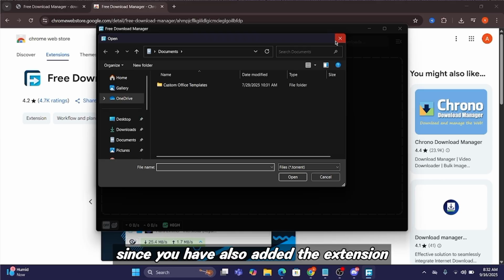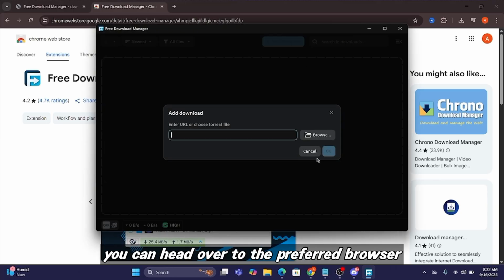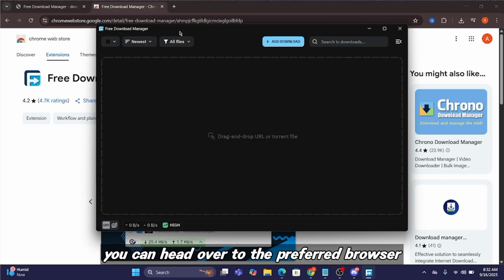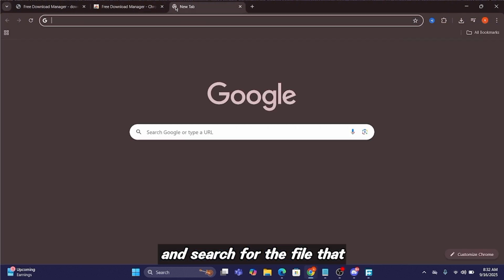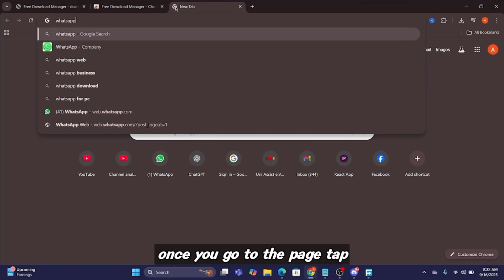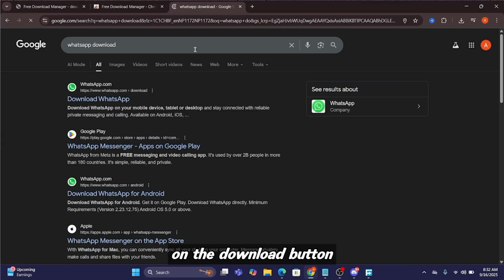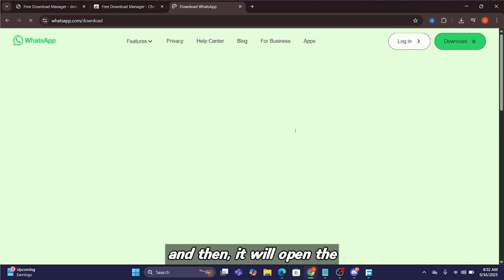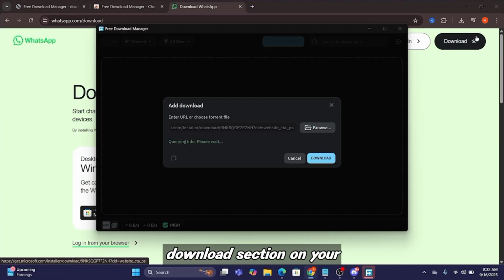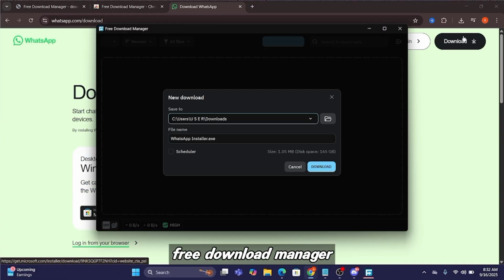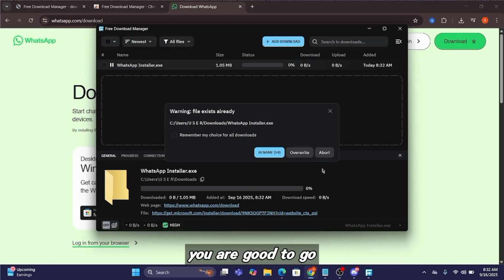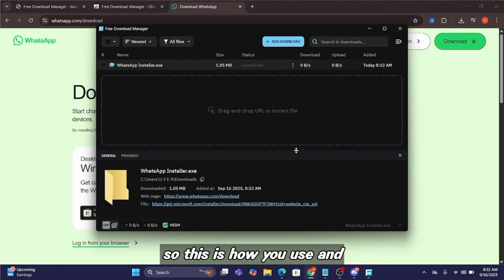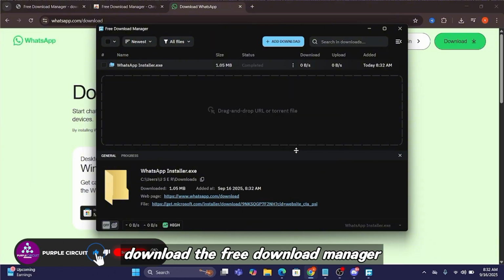Since you have also added the extension, you can head over to the preferred browser that you have added the extension to and search for the file that you want to download. Once you go to the page, tap on the Download button and then it will open the download section on your free download manager. Automatically, the new download will be initiated. Tap on Download button and you are good to go. So this is how you use and download the free download manager.